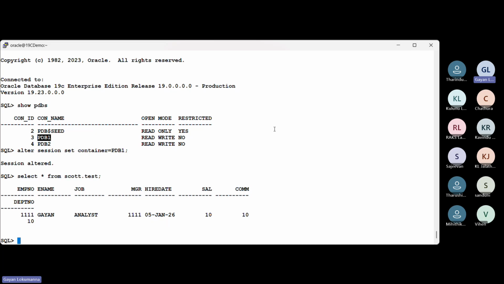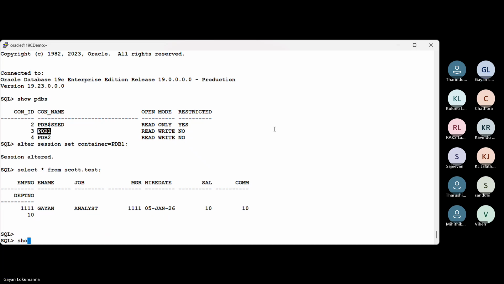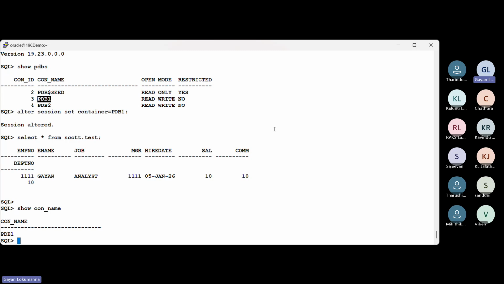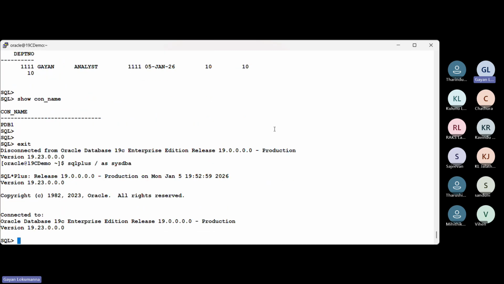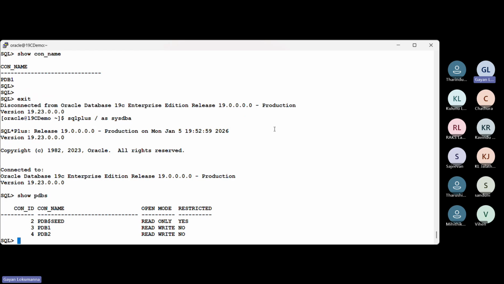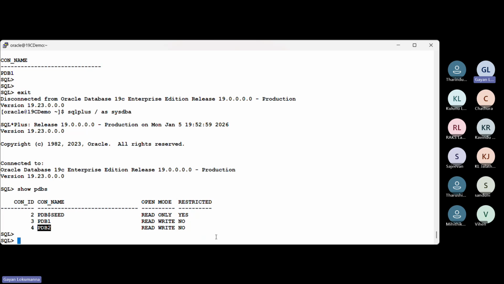Okay, so let's try to do this first. Currently we are on PDB1. I'm going to create a restore point. So before that, let's try to exit from here. I will use the other database for this. My PDB2 is also up and running. Okay, so let's switch to session set container equals PDB2.